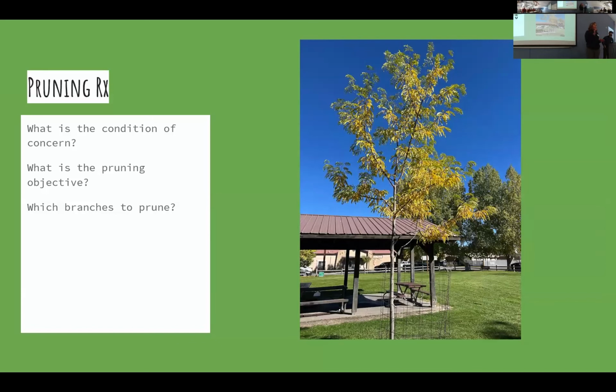So for the last 5 minutes here, I think we'll just do it together out loud, and I'm going to have people call out. What is the condition of concern with this tree? Can anyone call that out? Yes. You don't need a leader. Okay. So no clear dominant leader in this tree. So really that's the answer.